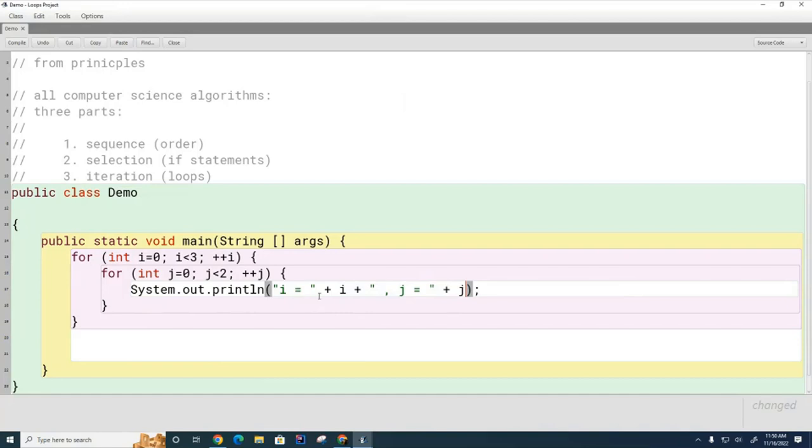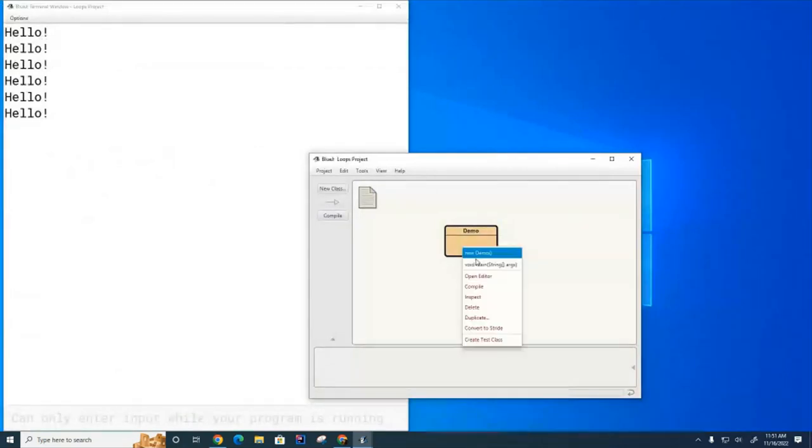Rhea, what will be the second time through, what will I and J be? I will be 0 and J will be 1. And then the next time through the loop, what will the values of I and J be? Ms. Rhea, 1, 0. So let me just show you that. You'll get the idea what's going on here.